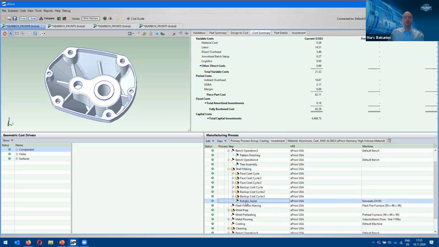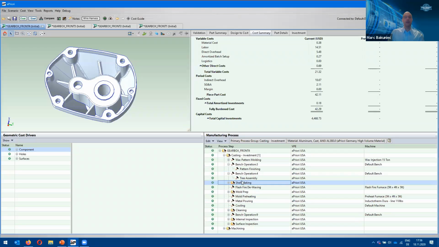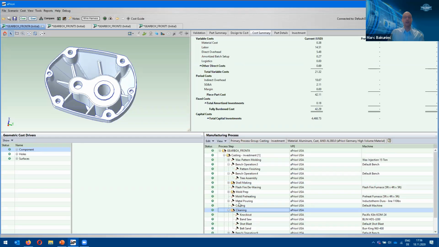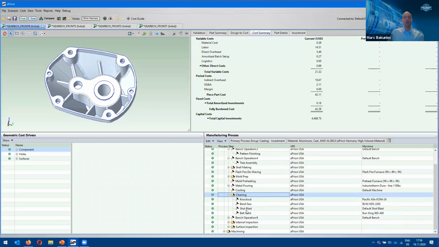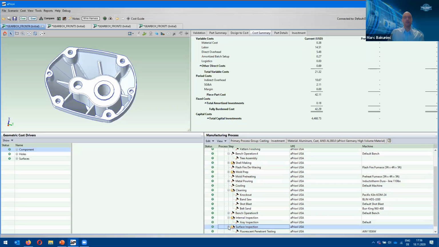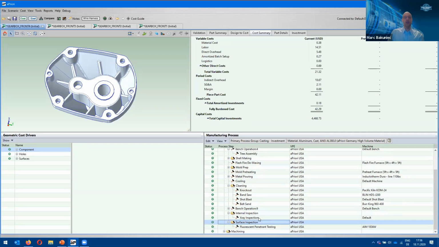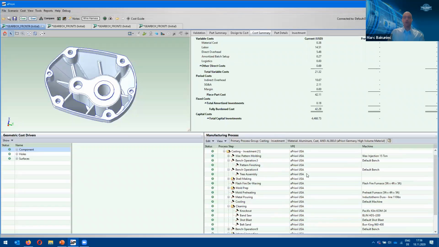Depending on production volumes, a priori will also automatically include things like a robotic assist for this process. So if we have a fairly high production volume, a priori will include these kinds of process steps. And then we also have, of course, the actual molding, the metal pouring, and then the cleaning of the part, knocking it out, shot blasting it, belt sanding it, and then some actual secondary processes such as an X-ray inspection and the penetrant testing.